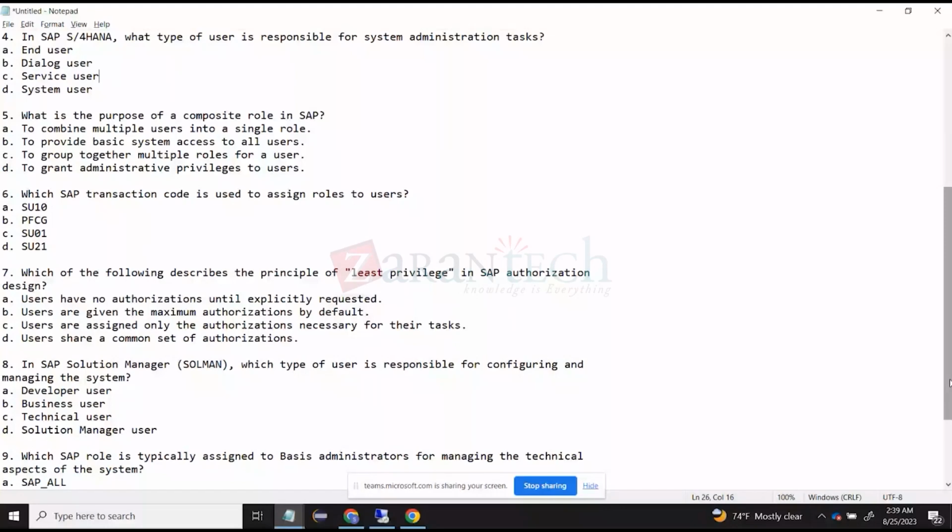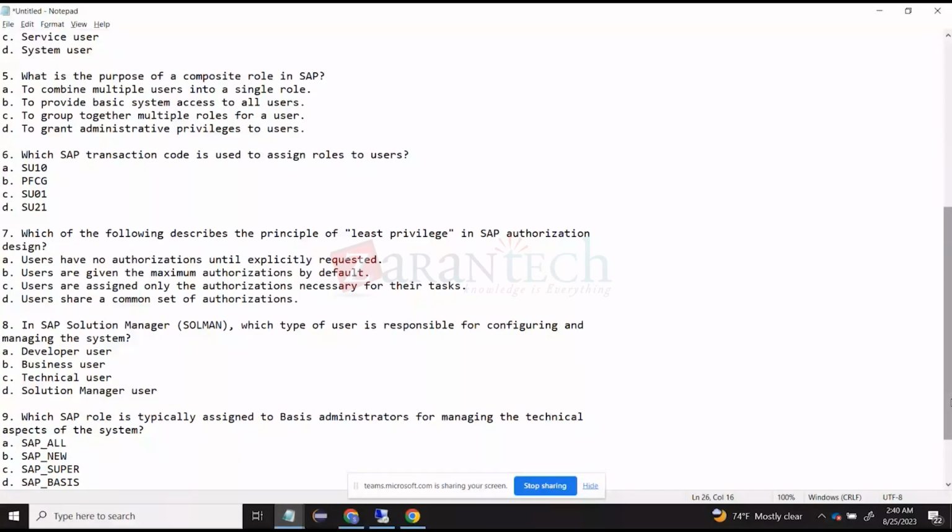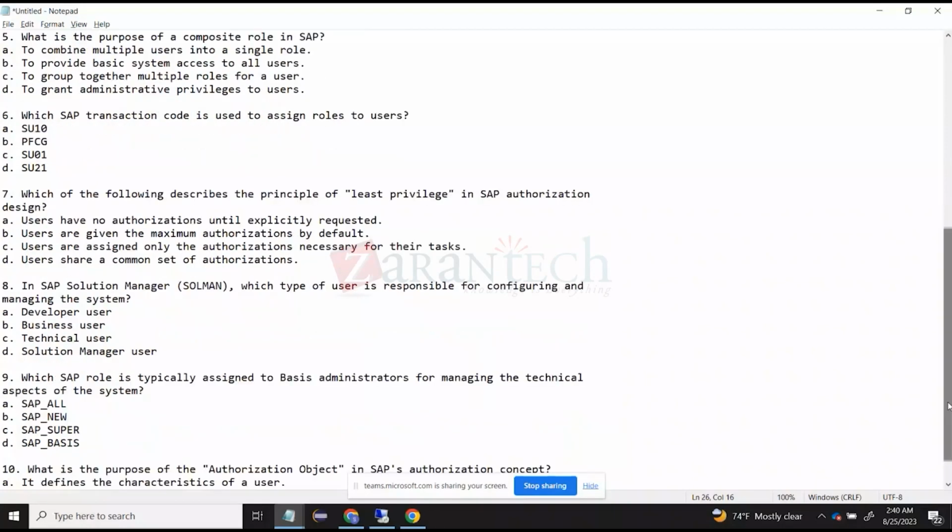Which SAP transaction code is used to assign roles to a user? SU01. Yes, you're right. All of A, B, C, except for D. SU21 is where authorization objects, fields and values are. SU10 is mass maintenance, where you can assign the roles to the users. In PFCG there is a tab where you can see the users, so you can indirectly assign it from there, but that's not the practice. Either you use SU01 or, for mass maintenance, SU10.